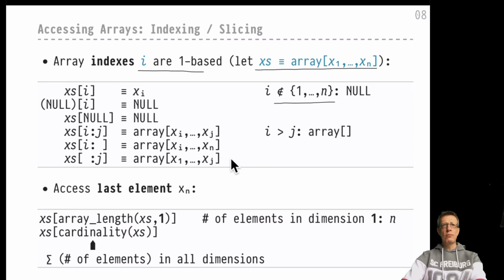You can have half open slices like this slice that extends to the very end of the array, or this slice that extends to the very start of the array. All of this should be really intuitive and should behave just like you would expect. Okay, so how would you access the last element, for example, in an array?